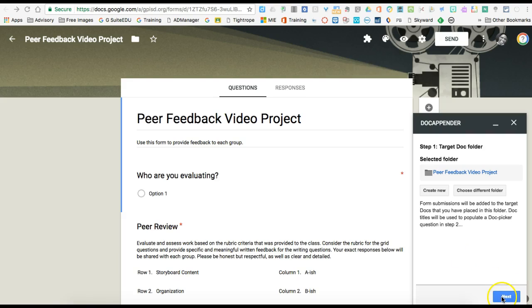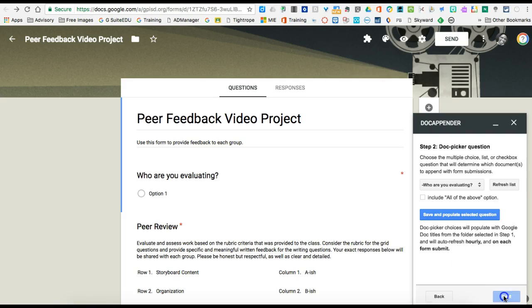We're just going to keep going through the process. So click Next. Step 2, I always like to refresh the list before I pick the question, even though sometimes the question automatically loads. So it's asking us now, which question do we want to choose that's going to determine which document to add the information to? So that list is going to come from Who Are You Evaluating? That has our group 1 through 5. So I'm going to select that, and then I'll choose Save and Populate.